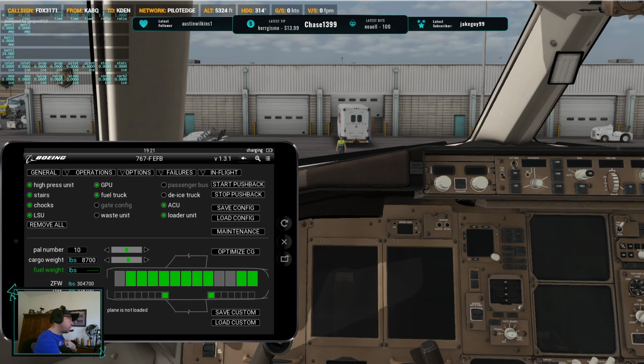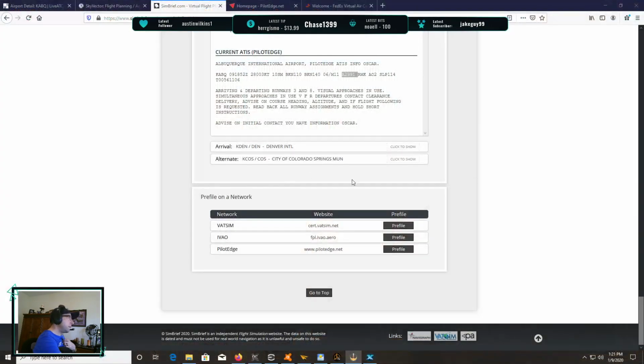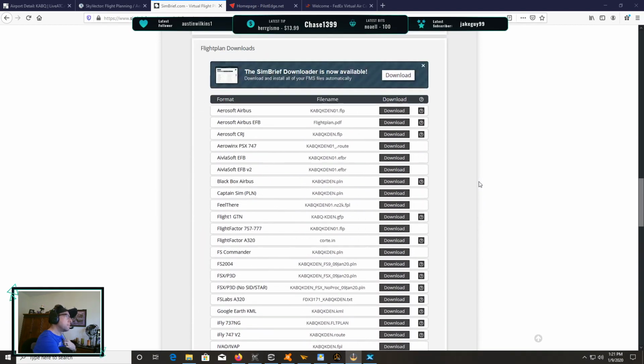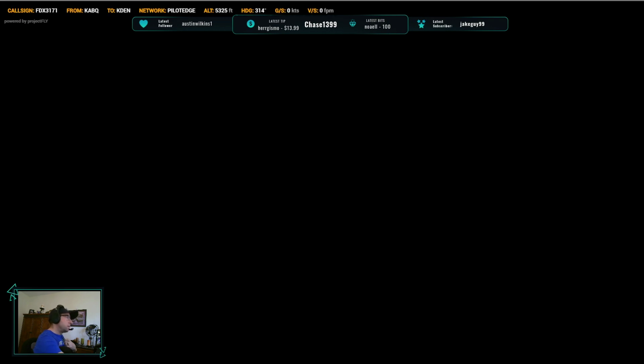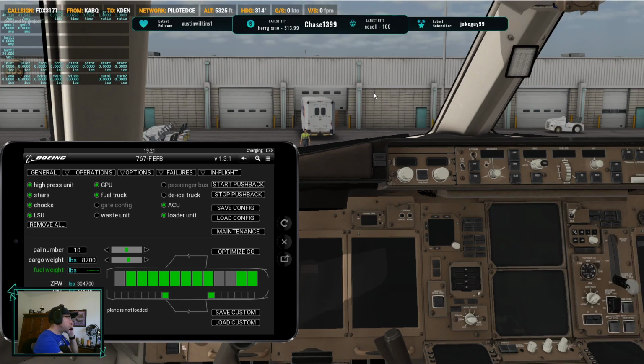So the way I get this, because 304.7, as you'll see, is my zero fuel weight. The gross weight on this aircraft is 198,000. So you take 304,700 and you subtract 198,000. That gives you a remainder of 106,700 pounds. Then you divide 106,700 pounds by 9,800 pounds, because each pallet weighs 9,800 pounds. When you divide it, it gives you 10.